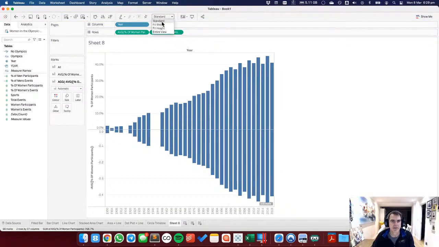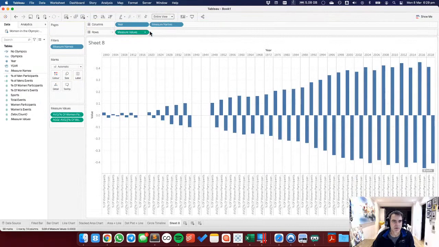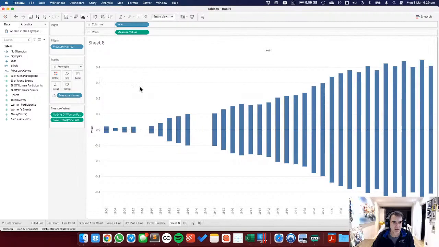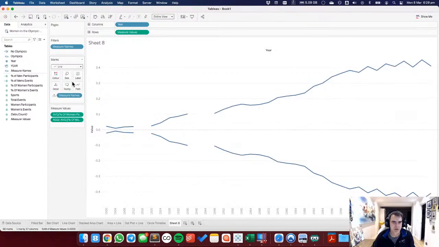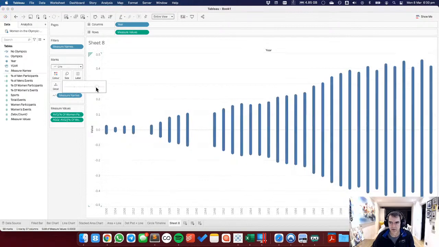And now we have, oops, so fit entire view. And I'm going to put this as a combined axis view and move measure names to detail. And now we have, this is called a seismogram. You can maybe size them a bit differently. You can make them lines. Now if you do lines like that, it's going to look weird, so if we put measure names on path, you can do something like that. So that's not too bad.